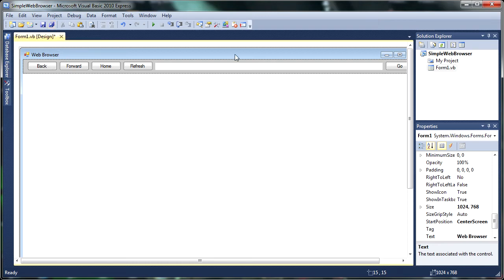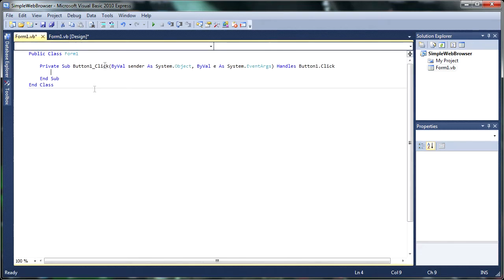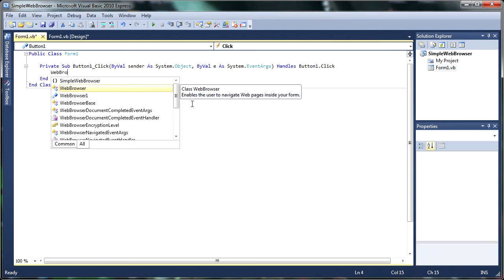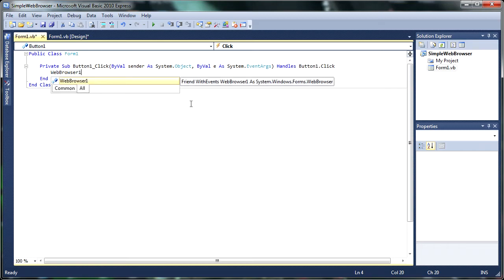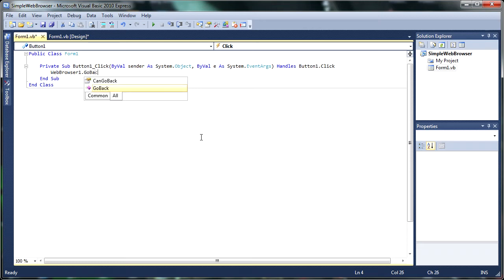And then you want to go to the back button here, double click it. It will bring up the coding section of the form. So it has a private sub for when the button is clicked, we want it to go back. So we will type in WebBrowser1, which is what the web browser we just added is called, dot GoBack, and then 2 brackets like that. Hopefully, if we've done it right, that should not come up as an error.